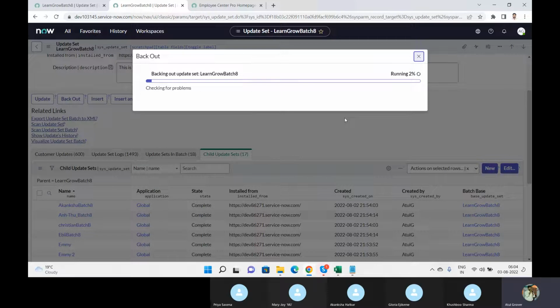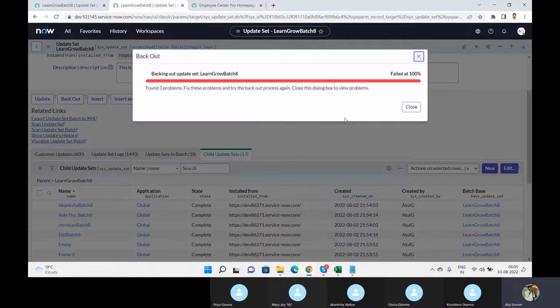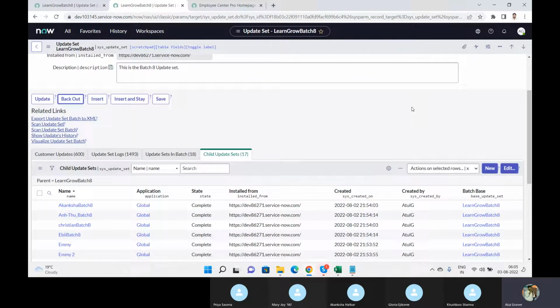The reason can be that in the PDI we blindly skip everything. But think from a practical scenario. I have 10 developers. See, it failed. Found 3 problems. Let's see what 3 problems it says.